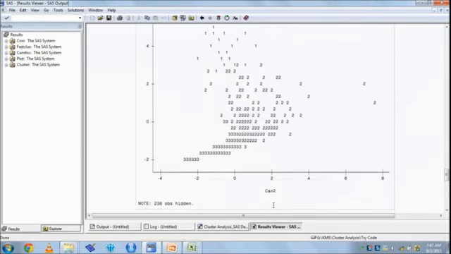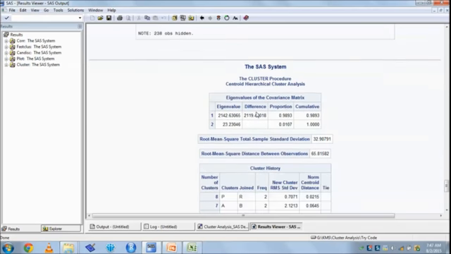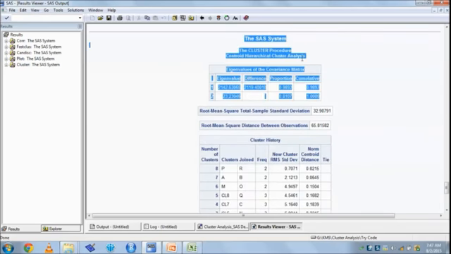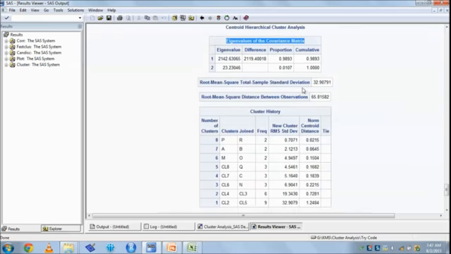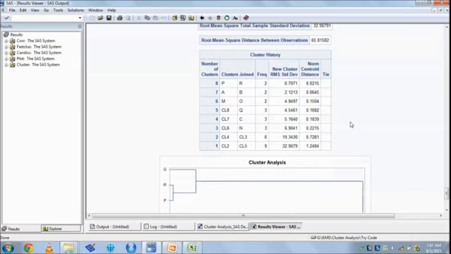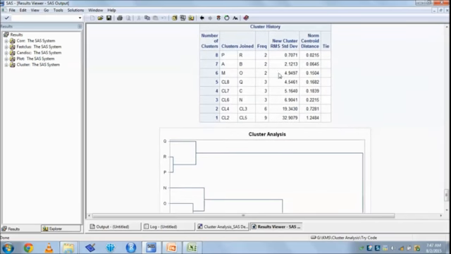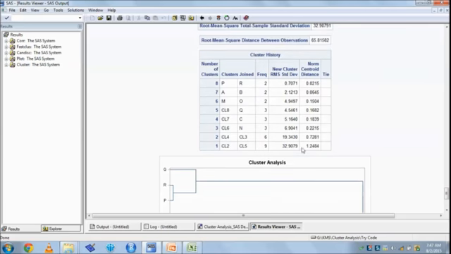What is the output? From here it has given me an output. So it has given me first the eigenvalues of the covariance matrix, not useful in this regard for the cluster analysis. We should go ahead and see the cluster history. Well, what we do, we understand first. So number of clusters, how many clusters are there? So this is 1. So basically if you see, first we have made 8 clusters, then 7, then 6, then 5.